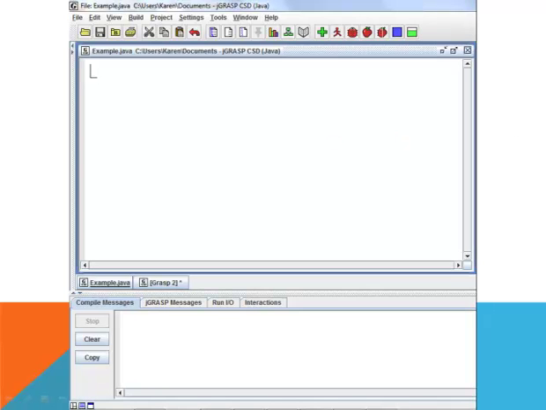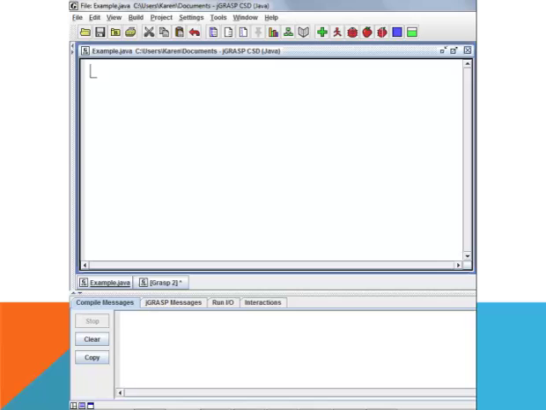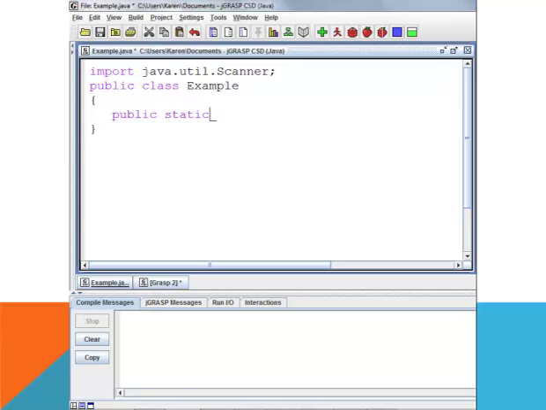Let's first look at an example where using a while loop would be useful. We're going to import java.util.Scanner, declare our class, public class Example, declare our main, public static void main(String[] args). Inside our main, I'm going to declare our scanner object, Scanner keyboard equals new Scanner(System.in).